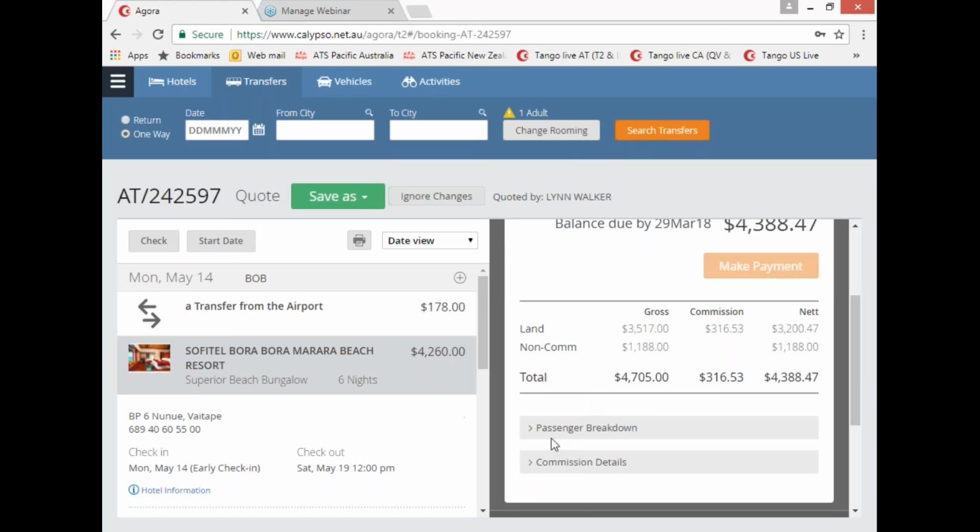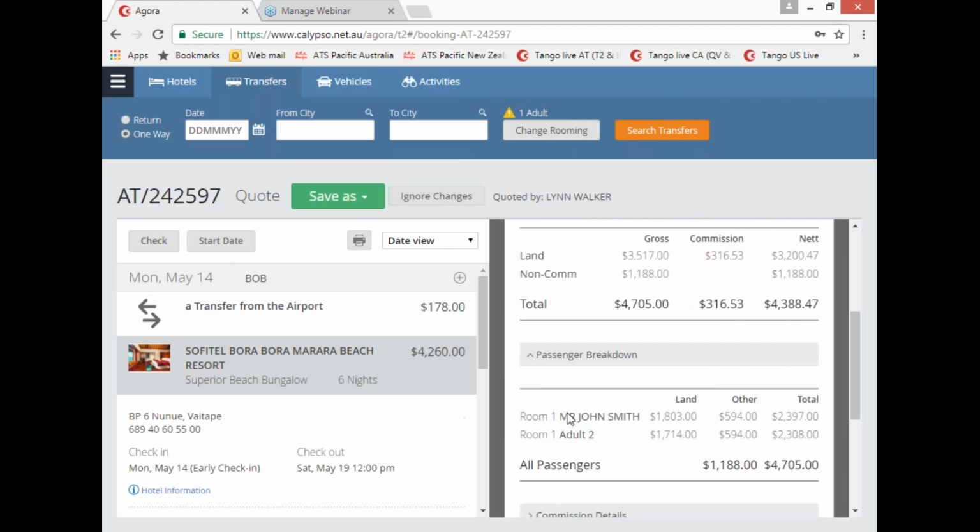All right. If the passengers, for example, Mr. Smith had that sightseeing tour included, it will show the breakdown of his price compared to his wife, who didn't have that sightseeing tour. Okay. And you can also click on commission details, and that will show you the total commission.